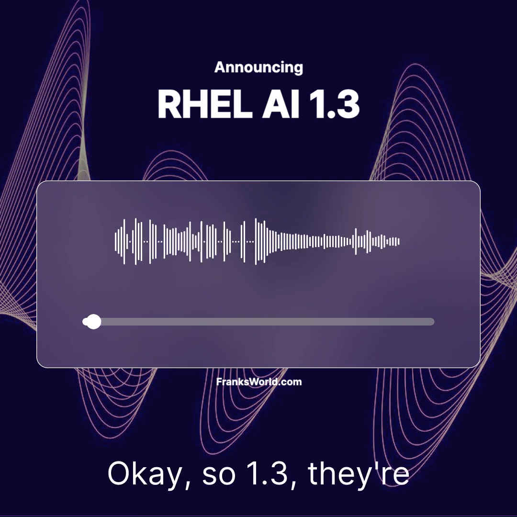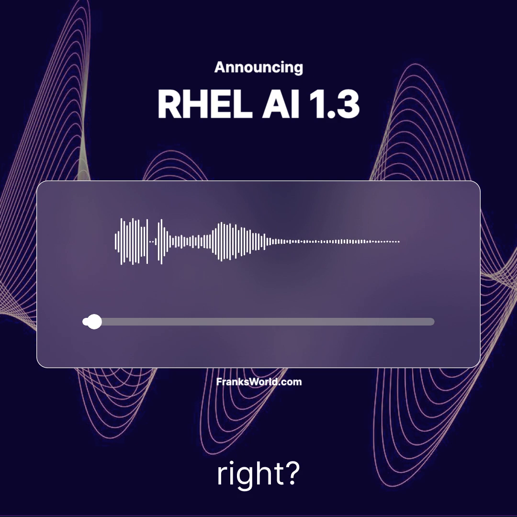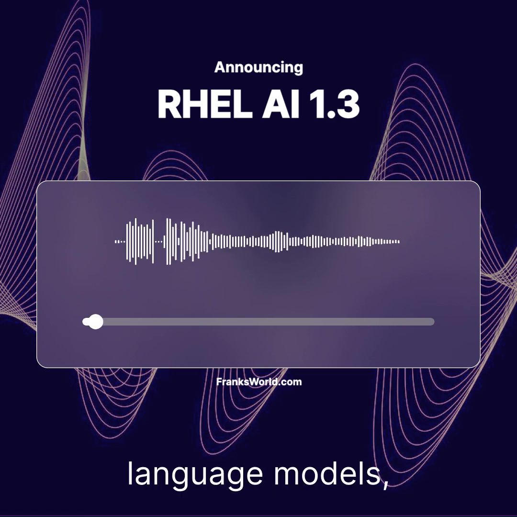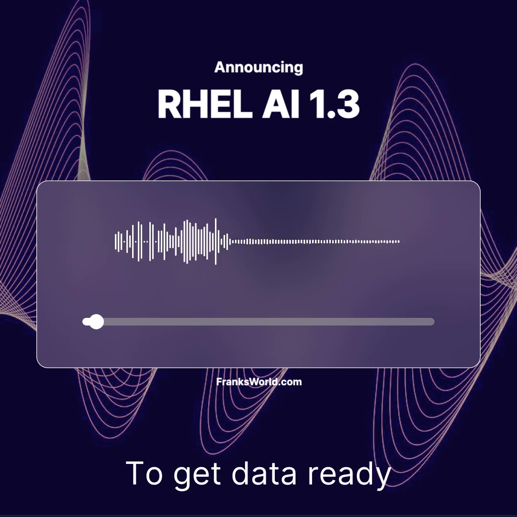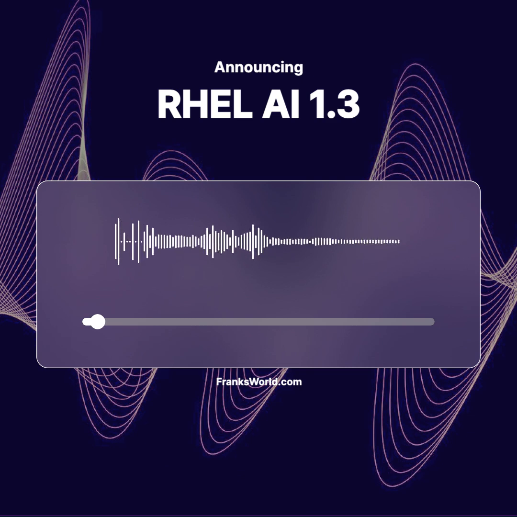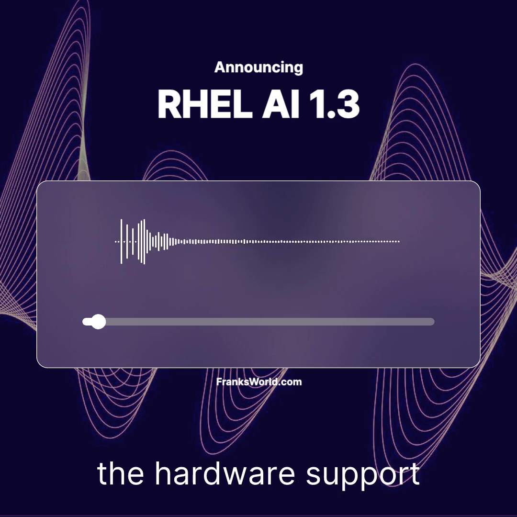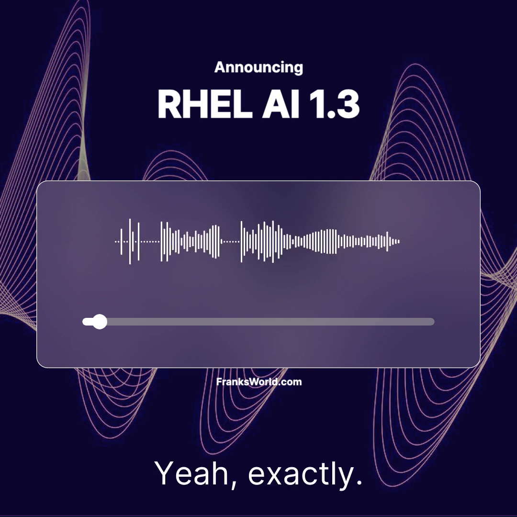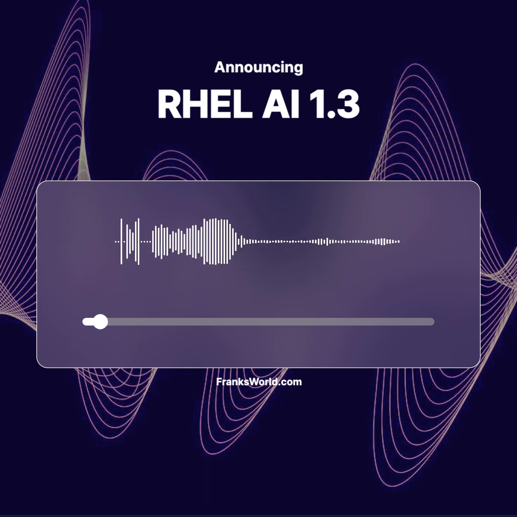Okay, so 1.3, they're really focusing on three main areas, right? Yeah, they're really focusing on supporting their Granite large language models. Right, making it easier to get data ready for AI. Yeah, simplifying that whole data preparation piece is huge. And then the third area is expanding the hardware support for AI. Which makes sense because AI is very computationally intensive. Yeah, exactly. Really needs that specialized hardware to run efficiently.